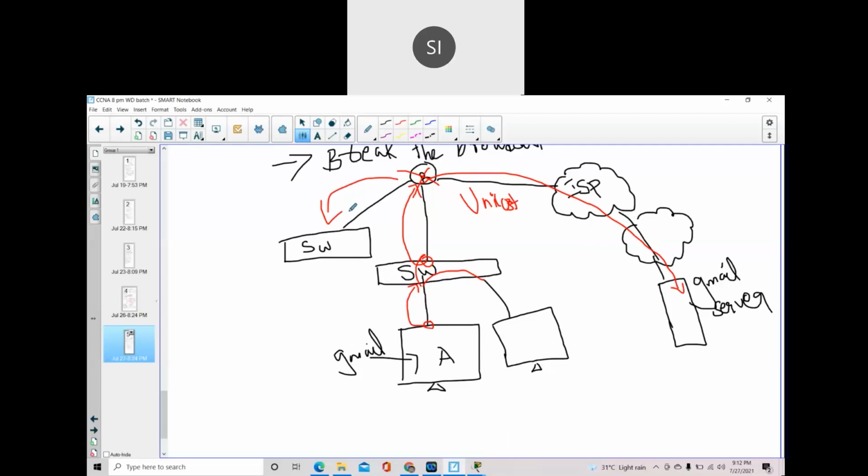Whenever I'm getting the broadcast request from the switch or somewhere, it will be breaking. After breaking, it will be sending the traffic only to the destination. That means it will be sending as unicast. How it will be sending unicast, I will tell you later. So based on the routing functionality, the routing concept, it will be sending the traffic as unicast.